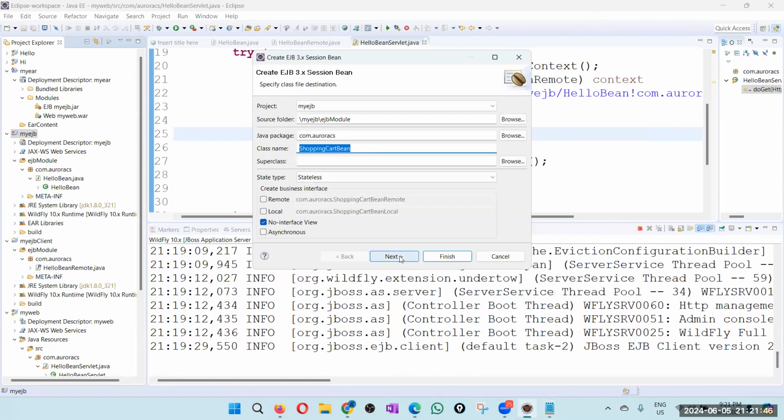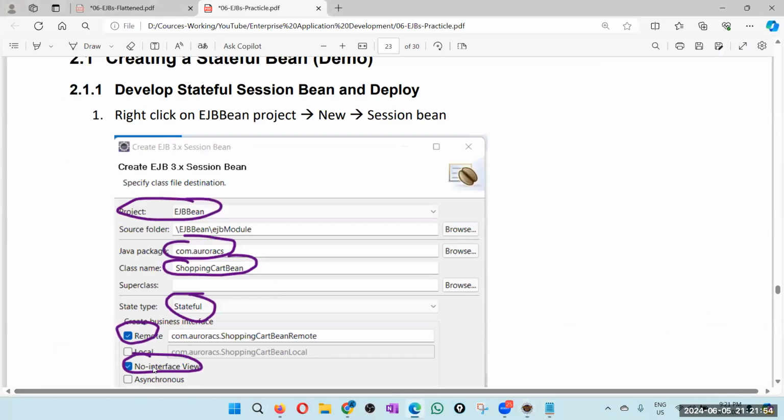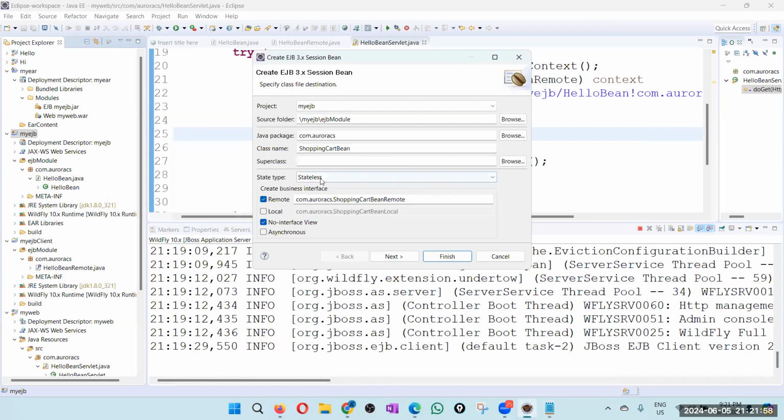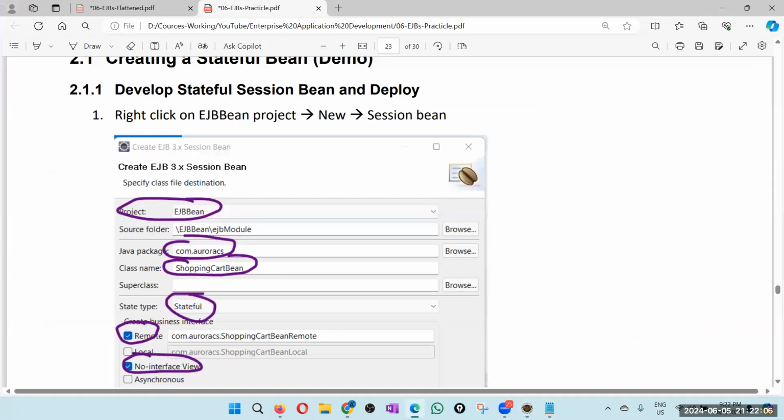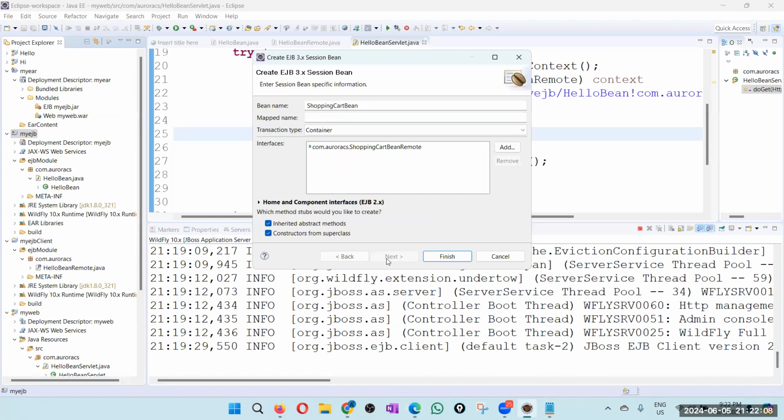Right, I will say next. I'll ask you to generate remote and no interface view, and make sure it is stateful. That is super important, not stateless. By default it is stateless, so select stateful. Then you can say next.